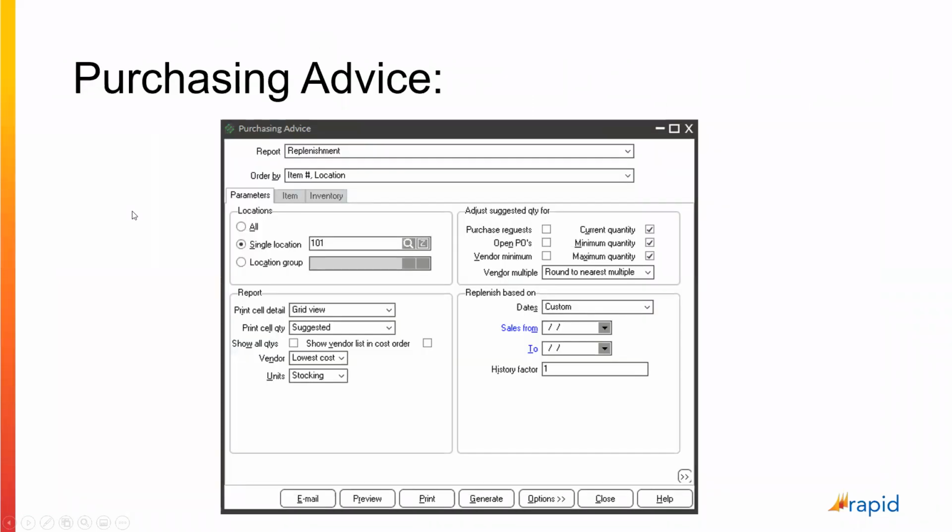All right, and this right here is that purchasing advice window. You'll notice this time around at the top, we are looking at the replenishment approach here. And you'll notice there's 4 different quadrants on this window. On the left, we've got locations. If you are multi-location, you can run this purchasing advice for all of them, or if you're a single location, it can be specific to that. Then we've got our report quadrant, and this allows us to decide what detail we want to see on this report.